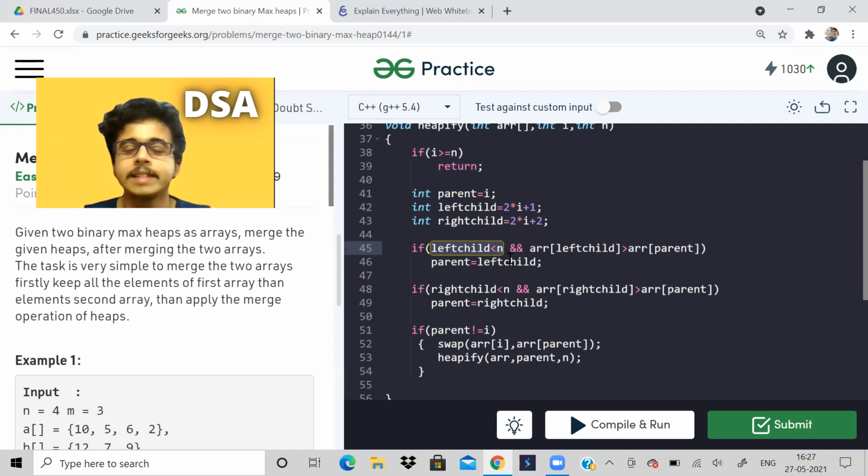So left child less than n, and array of left child is greater than array of parent. If left child is having greater value, then make parent equal to left child. Just change the index. We will do the swapping afterwards because we have to compare with right child also. We don't know if right child could be greater than both parent and left child. So just change the index and again say if.